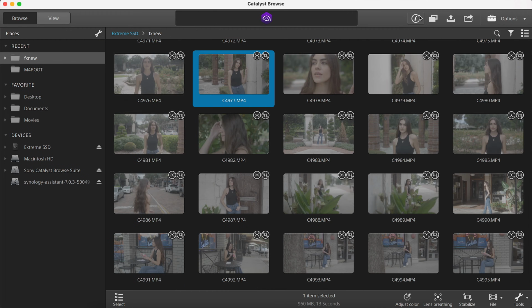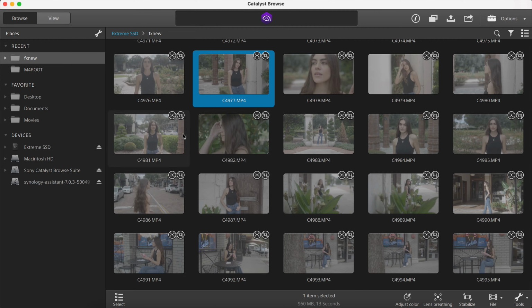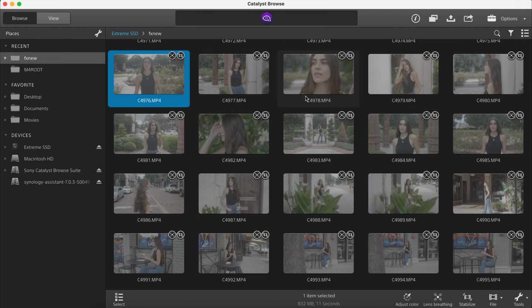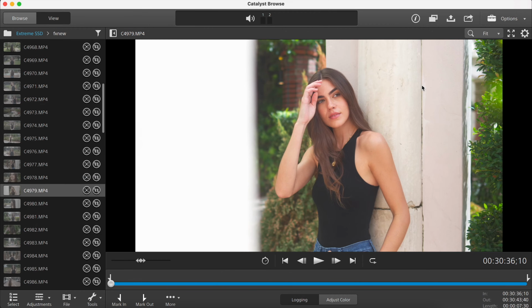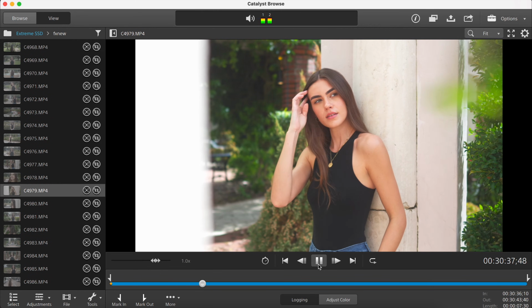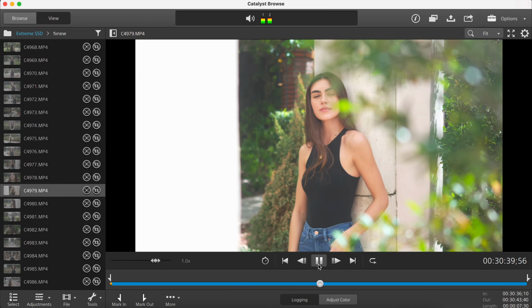I'll start by navigating to the drive and folder that has the video clips that I want to get the details for. You'll notice in the previews that these clips look kind of gray, and that's because they were filmed using S-Log3, but check this out. Once you select a clip, you'll notice in the preview window that you can view it and play it back in a Rec. 709 color space.